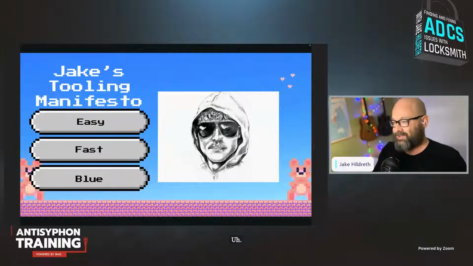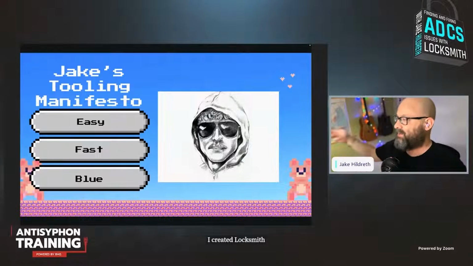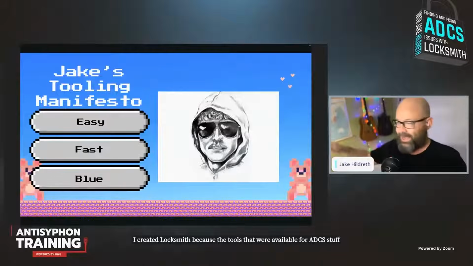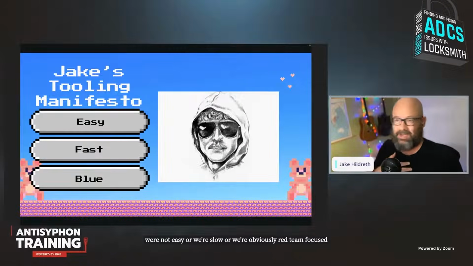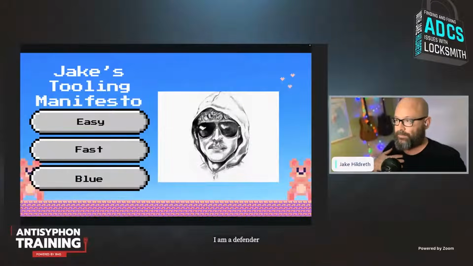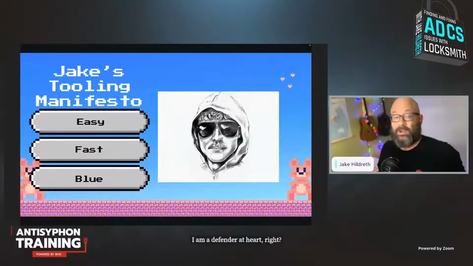I created Locksmith because the tools that were available for ADCS stuff were not easy, or were slow, or were obviously red team focused. I'm not an attacker. I am a defender at heart, right? So I wanted to create my own thing.